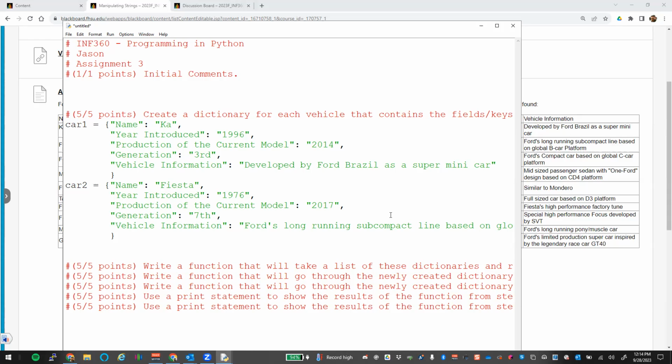All right, again, don't worry about all the rest of the cars right now. Just get at least the first 2 in there so we can start writing this other code. All right.